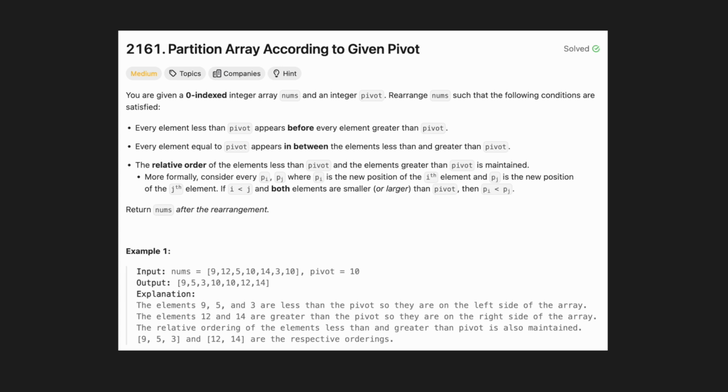The problem states that we are given an array nums and an integer pivot, and then we want to put all the elements less than pivot before the pivot, and every element that is greater than the pivot will appear after the pivot, and every element equal to the pivot will appear in between. And the relative order of the elements less than the pivot and greater than the pivot should be maintained after shifting the positions of the elements. And we should return nums after the rearrangement.